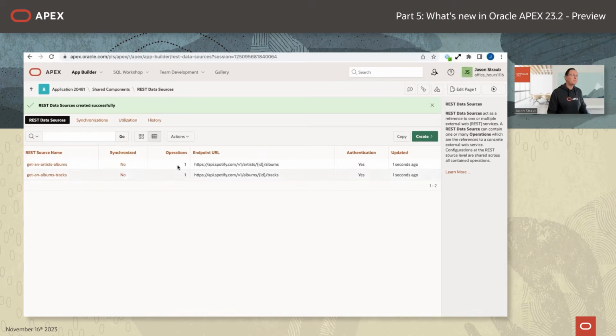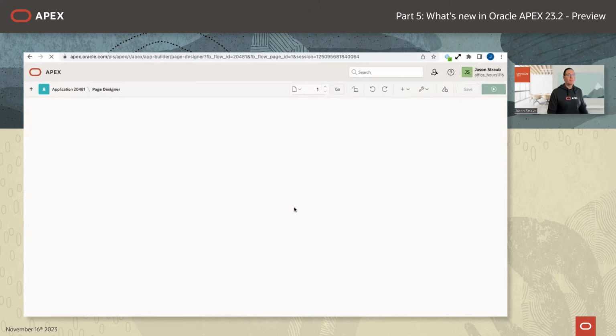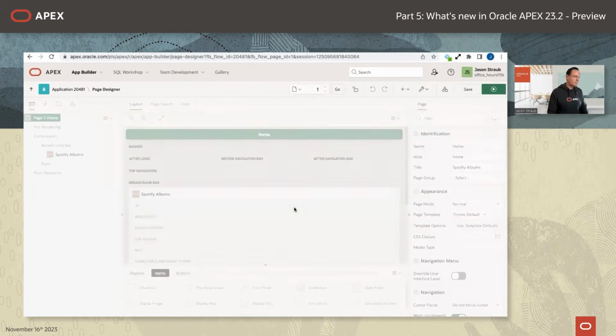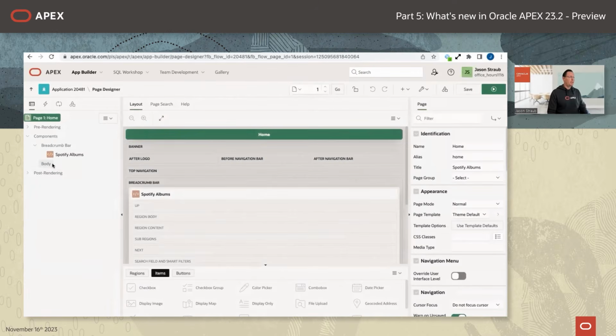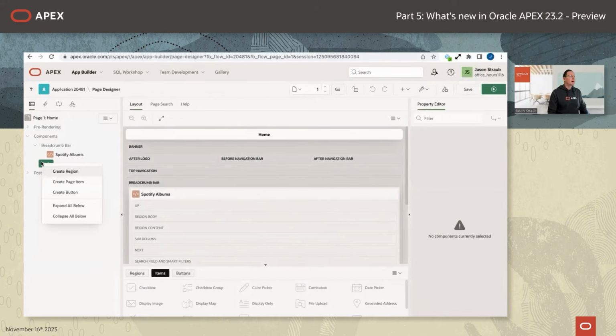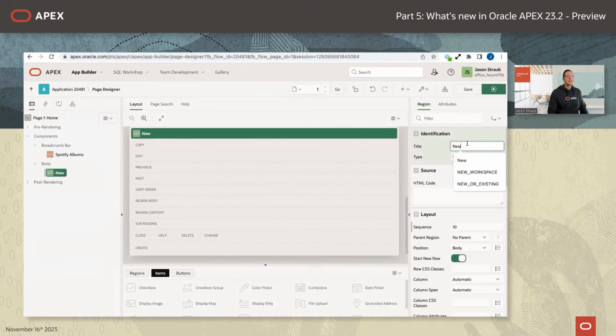Now, we should use these. So the first thing I'm going to do is get an artist's album. That's how we're going to start. So let me go to my blank page 1 in the application. And I'm going to add a region. We'll call it albums.